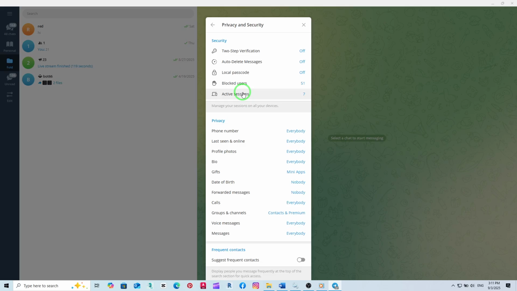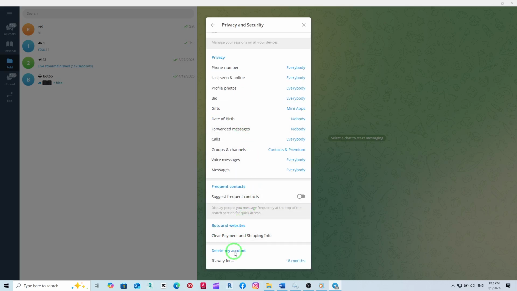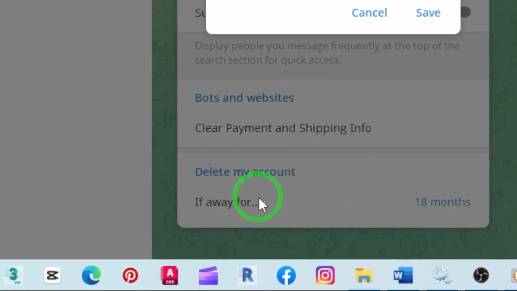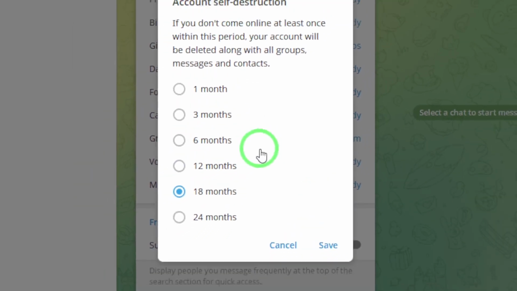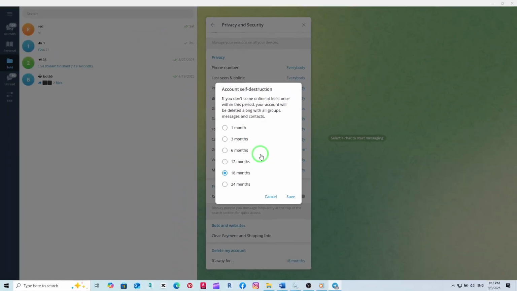Now, under the Delete My Account section, you'll notice an option called If Away For. This is the feature that allows you to choose a time frame for when your account should automatically be deleted if you're not using Telegram. By default, it might be set to a longer period, but we want to change it to 1 month.